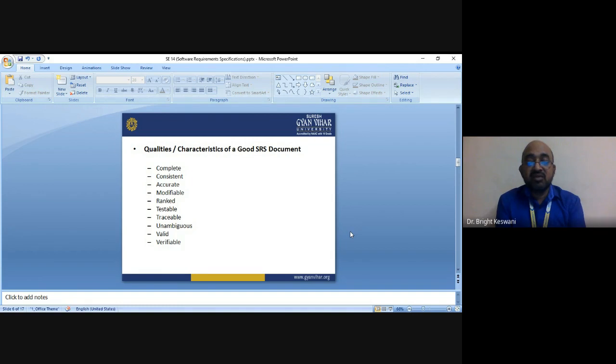Then traceable. Traceable means each requirement in SRS must be uniquely identified to a source. That is, use cases should be there, government requirements should be there, or as it should be as per the industry standards. Okay, so it should be traceable. Then the next characteristic is unambiguous. SRS must contain requirements statements that can be interpreted in one way only. So it should be unambiguous.